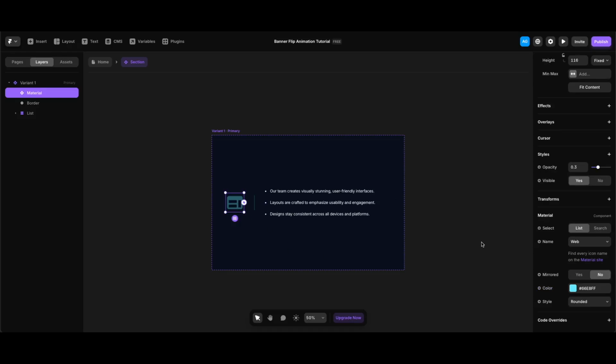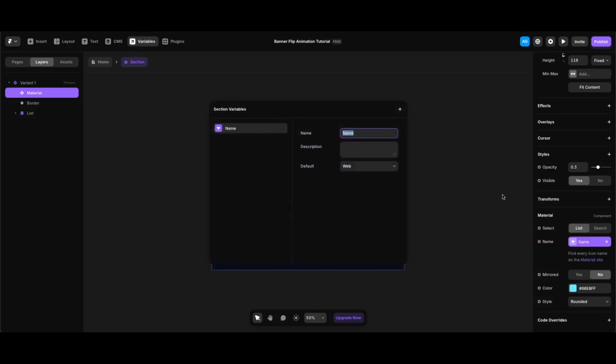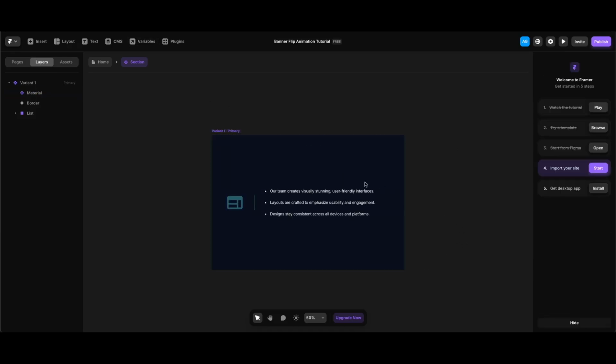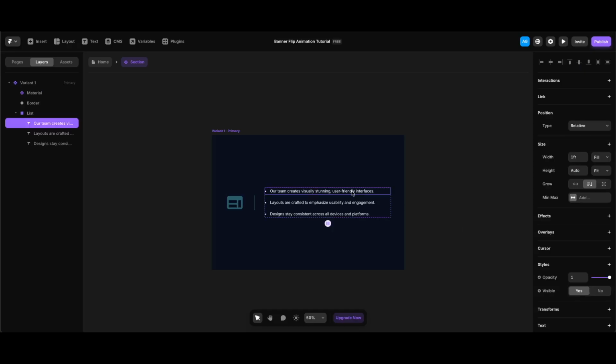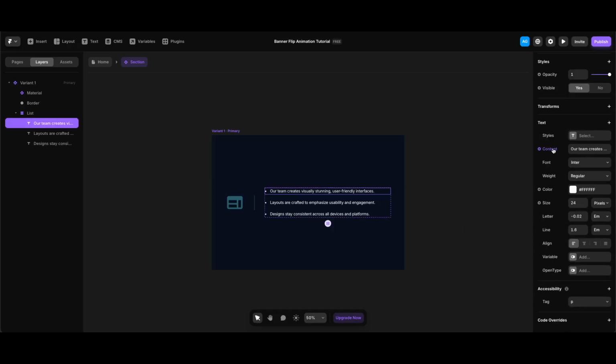So after selecting the material icon, to be able to change it within the section component properties, I'm gonna assign its name to a variable by creating one, and I'm gonna change its name to icon, leaving its default value at web. So we can go ahead and create other variables. First, I'm gonna select the list item 1 and click in the content under the text section.